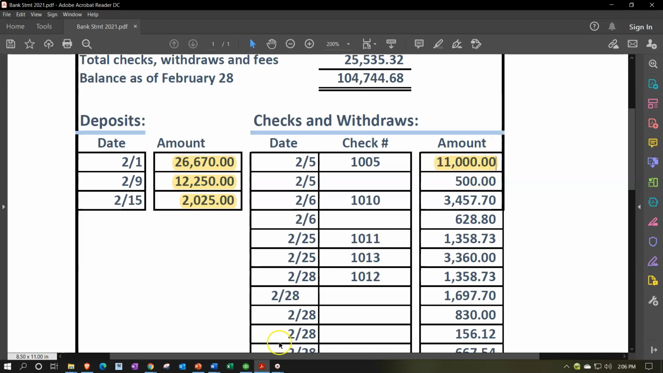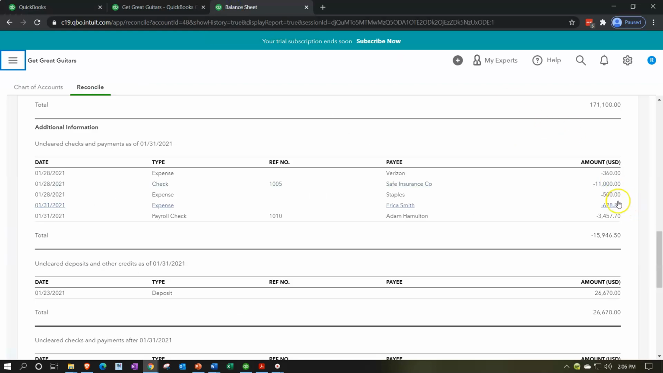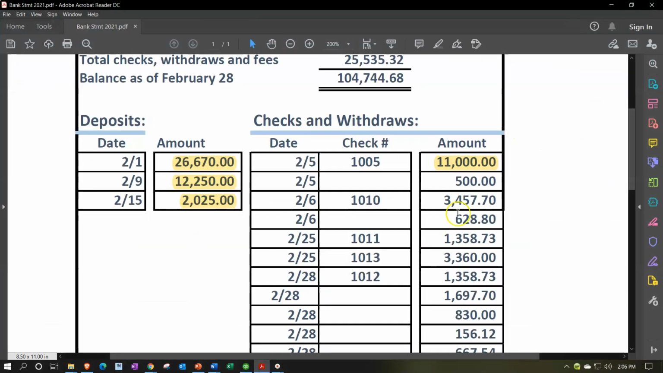Then the 500 on 2/5. There it is. Once again, we wrote that in January. Therefore, if I look at the last bank reconciliation, there's the 500, which was uncleared on the last bank reconciliation and is now clearing. These are the timing differences. Going back over to our item here.